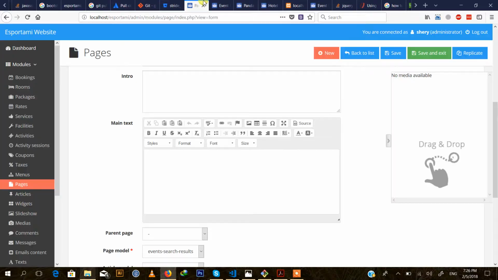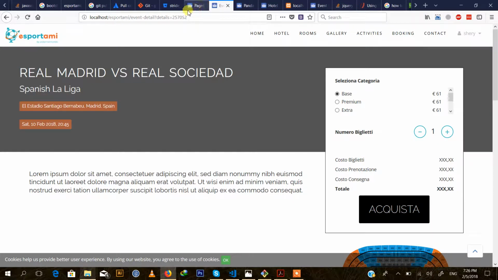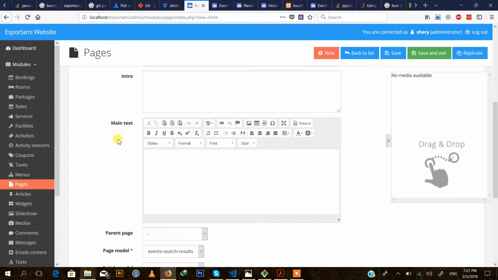Now let me tell you. The CMS that we were using for this website was a Pandav CMS. This was chosen by someone before I started working on it. I think this is not such a good CMS because we have not done anything in this.